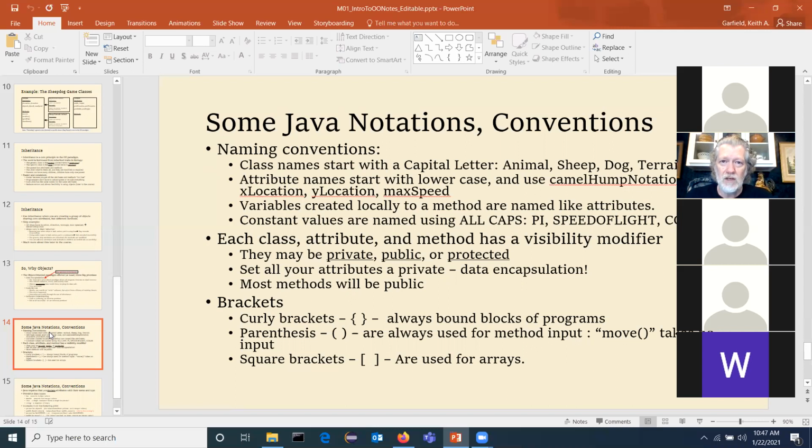So try to minimize the comments and then write good code. And part of writing good code is using names that say what the things are. The same for method names. Tell me what the method does. And I'll give you examples of how I believe that should be done as the semester goes on.